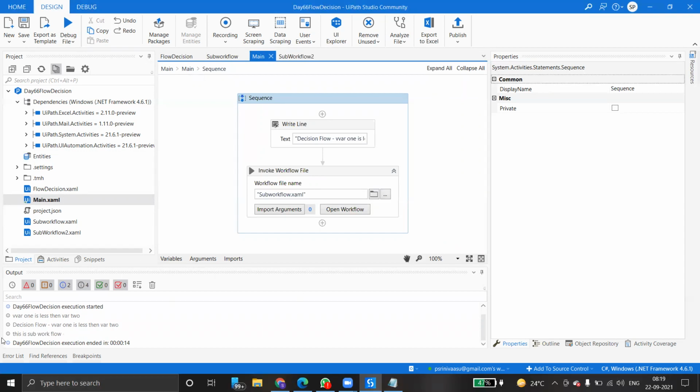See, to distinguish, you can say this is sub workflow. That means it invokes some other workflow. Okay, is it clear?